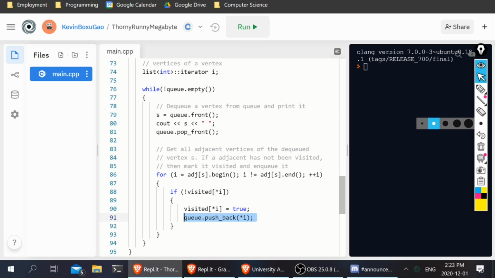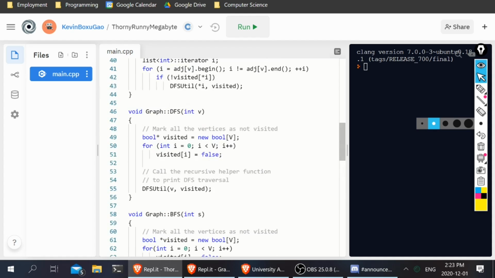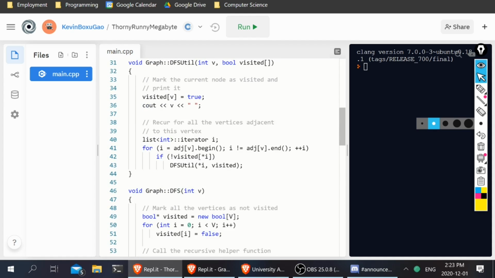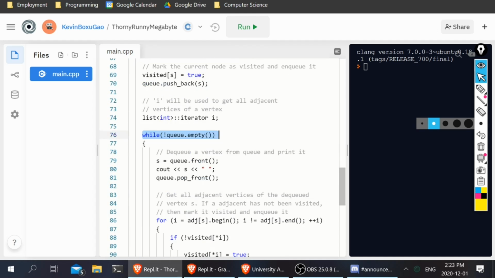So that would be BFS. We're using a queue and we have a while loop. That's the thing to remember. We have a while loop and a queue. And then DFS, as I said, is a recursive solution. What we're doing is we are going to visit a node, loop through all its children, and then if a child is not visited, we recursively call the function on it. So that was DFS and BFS.